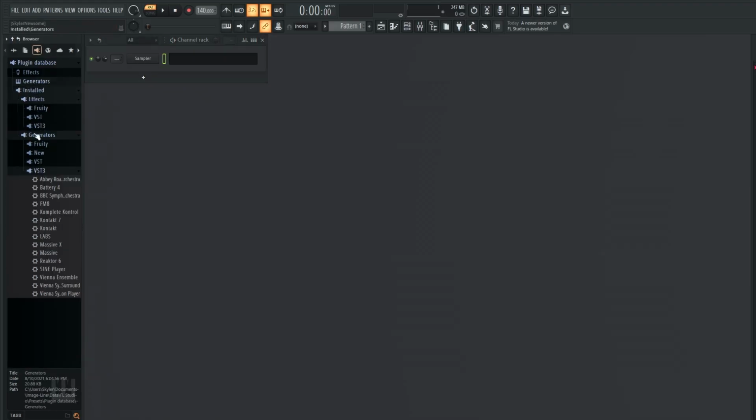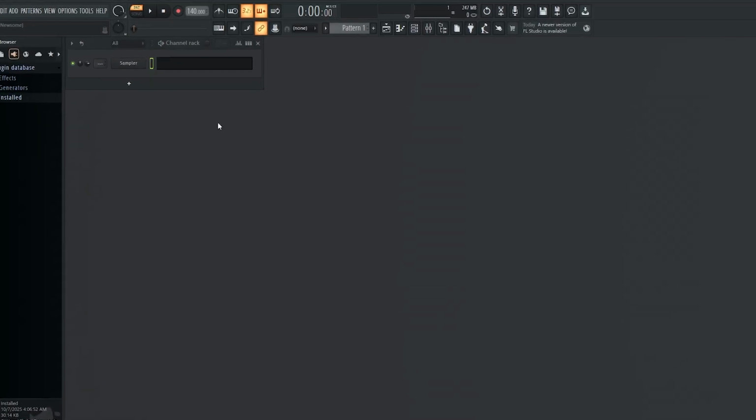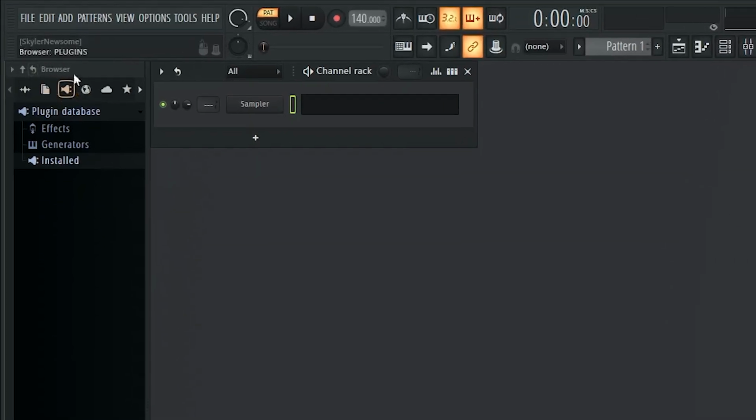Next, we are going to start populating our channel rack. On the default view for FL, if you don't see your channel rack already, you can toggle it by pressing F6. Off to the left of your main window is your browser, and the third option from the left at the top of the browser is the Plugins option. Select that and it will open your plugin database.